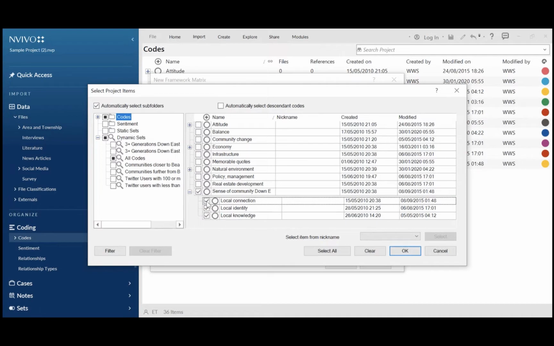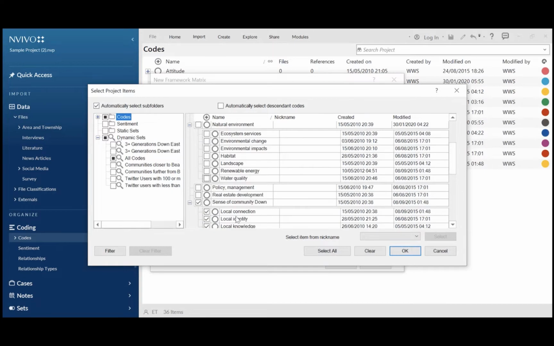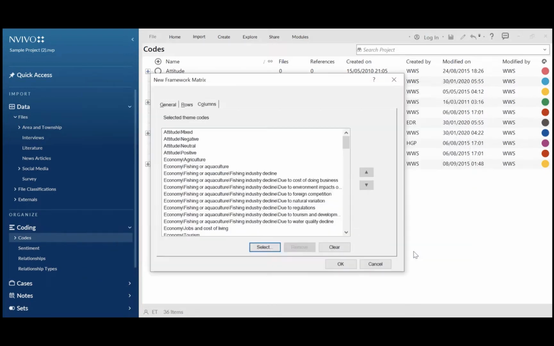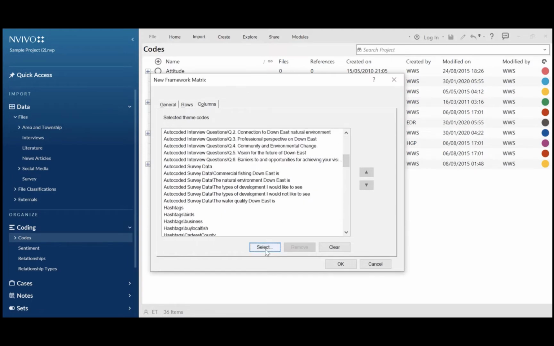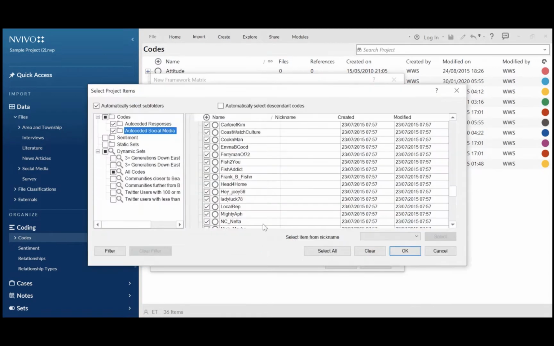And I can see that actually all of the subgroups are also checked. I knew that there were subgroups because there was a little plus sign here, which suggests that there's more codes underneath that one. So actually I don't want all of these subcodes. I'm just going to get rid of those, because I just want to know about people's sense of community in this particular matrix. So then I'll select OK. And they're all in there. So we'll see what happens there.